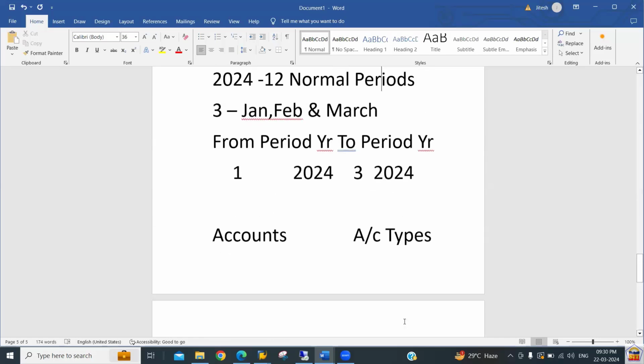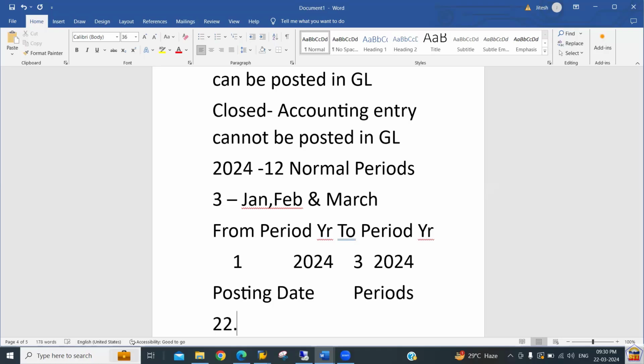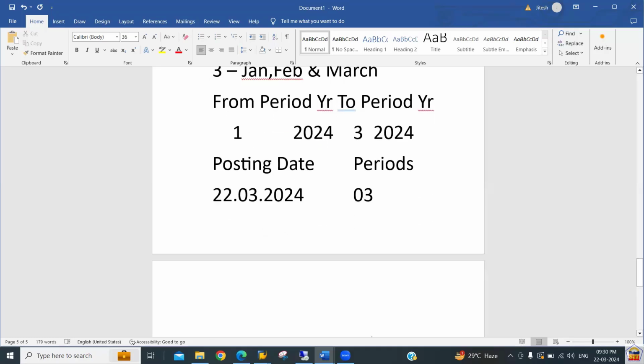So this opening and closing which we are talking about here, how would the system be able to drive the period? The system is going to drive this period from your posting date. I think I have already told you. Whatever the posting date is, it is going to drive the periods. For example, today's date is 22nd of March, and the system is going to automatically drive the period as 03 based on your fiscal year. And if I am entering the date as 22nd of February 2024, then the system is going to drive the period as 02. We don't need to enter this period manually. It will be driven by the system automatically.